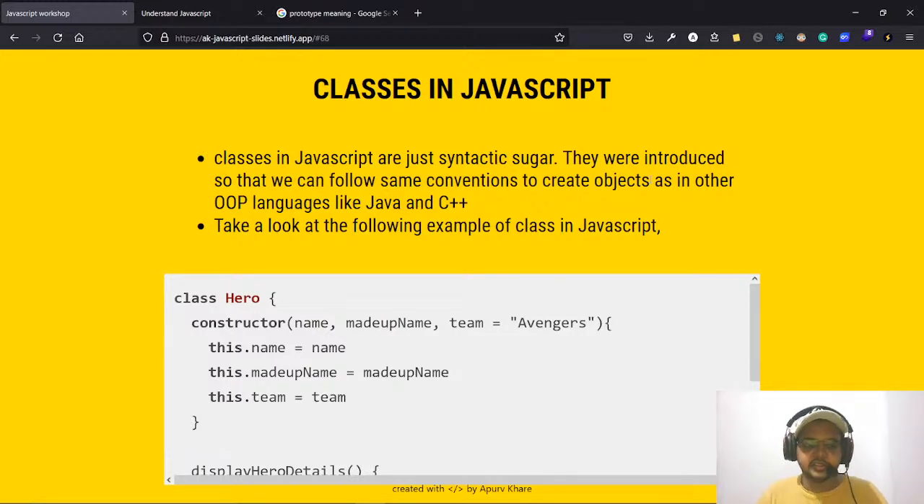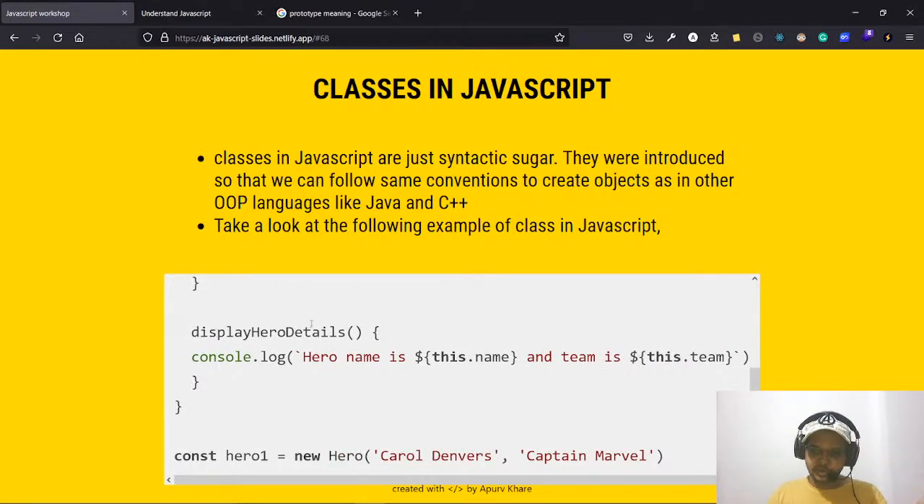Now let's come to classes in JavaScript. Classes in JavaScript are nothing but syntactic sugar. Underneath it will be creating a function constructor, and when you add methods to your class, they are added to the prototype chain. Nothing else. They were just added so that they can follow the same convention of creating objects as used in other OOP languages like Java and C++, so that people from Java and C++ would want to use JavaScript because the syntax would remain the same.